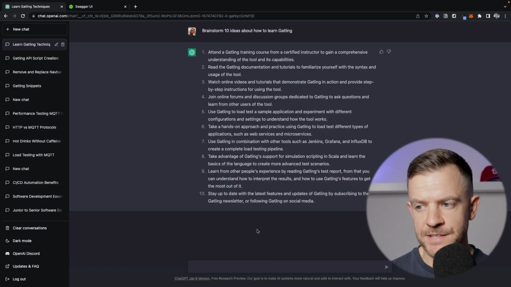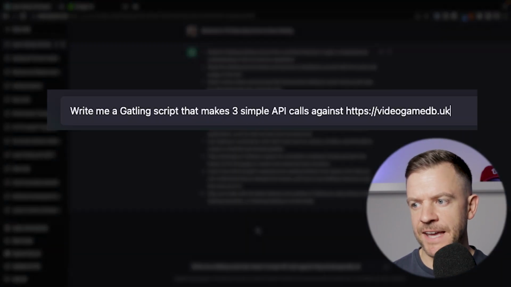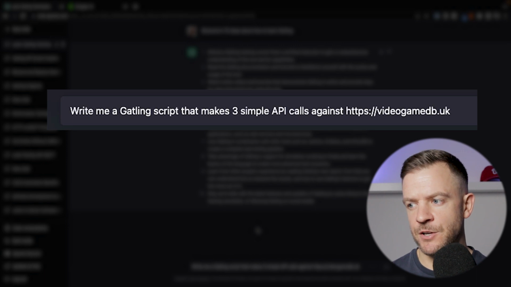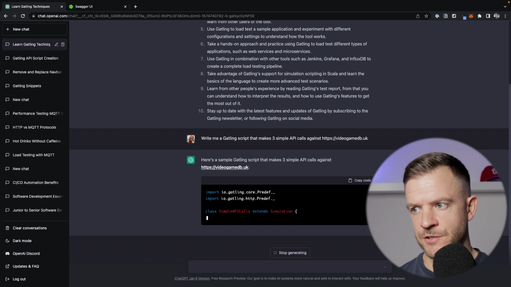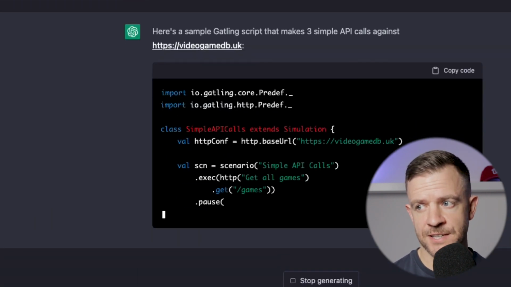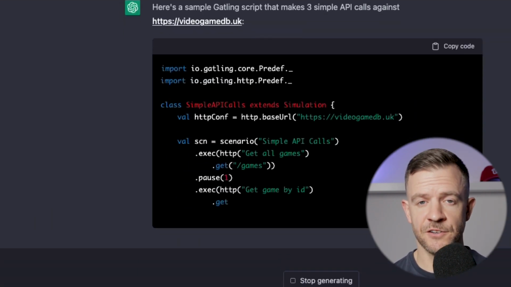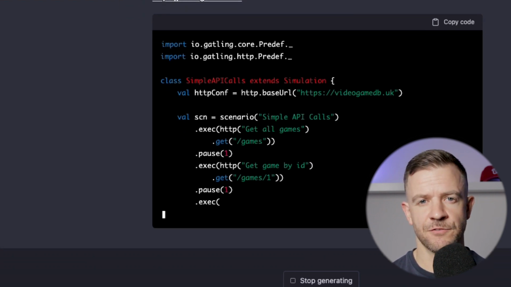So back in ChatGPT, the prompt that I'm going to give it is write me a Gatling script that makes 3 simple API calls against the videogamedb application. So it's making a start now and generating our script. And just to call out the script that's being generated, looks like it's being generated with the Scala version of Gatling. So that's interesting. That's something for us to bear in mind.